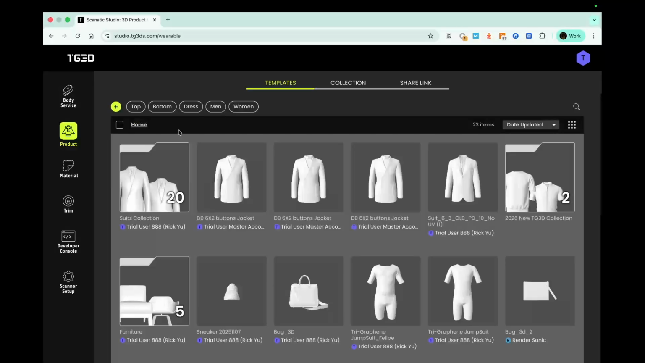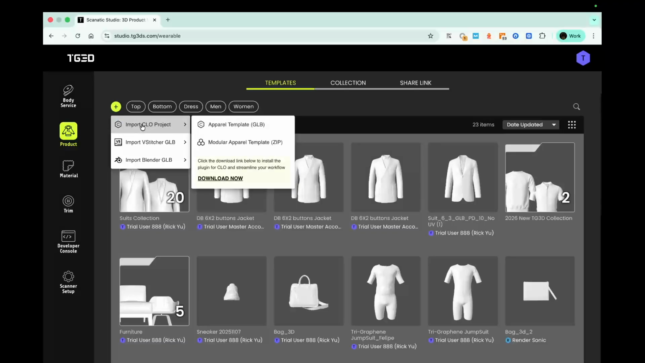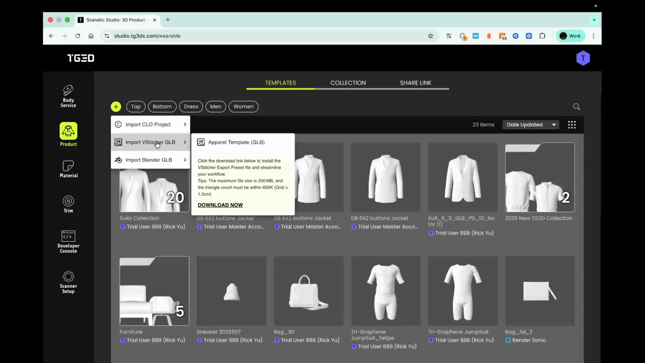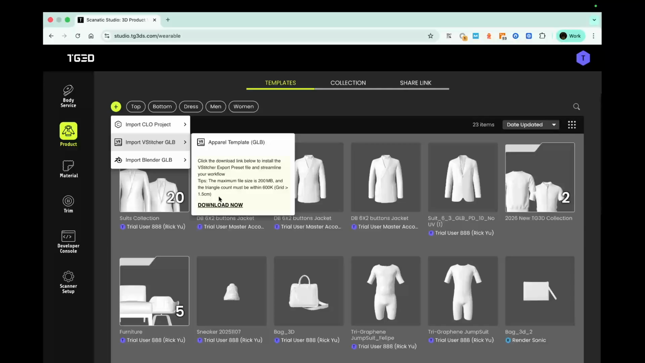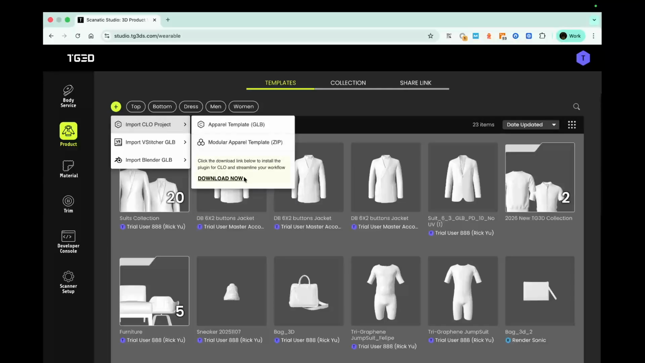And to upload, all you have to do is click the plus icon over here, and you can import your clothes projects, V-Stitcher projects, or even Blender projects. You will need a plugin to do the upload, but for each one of these, you can just click the Download Now button and download that plugin and install it.